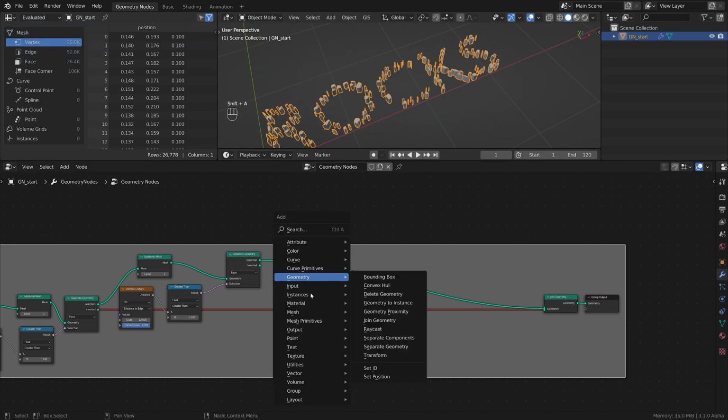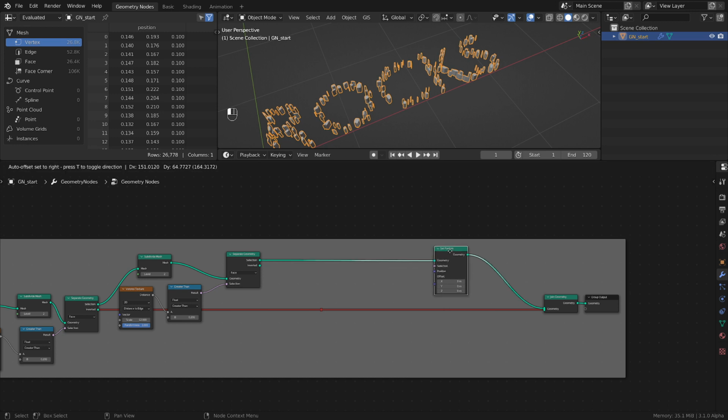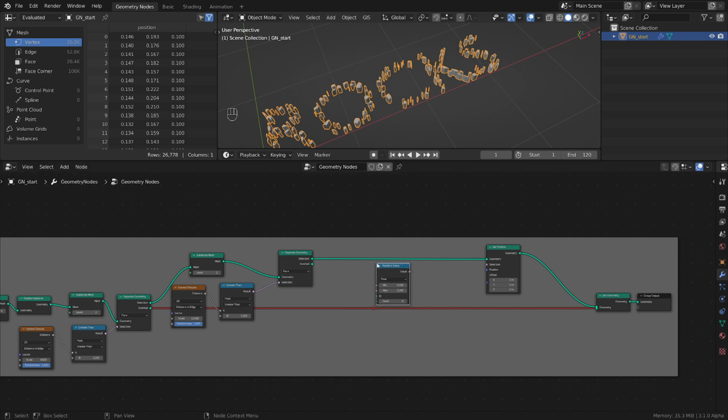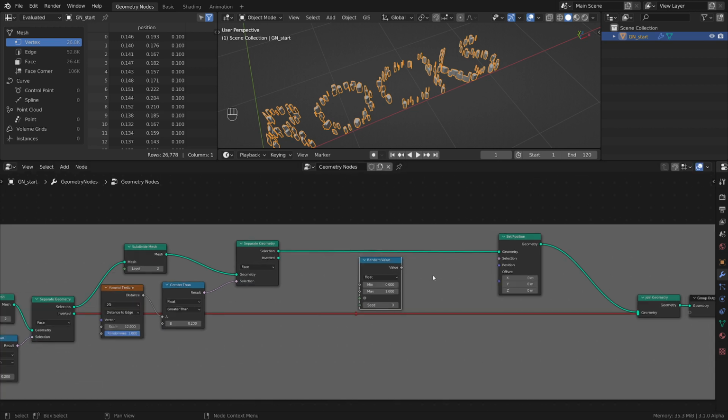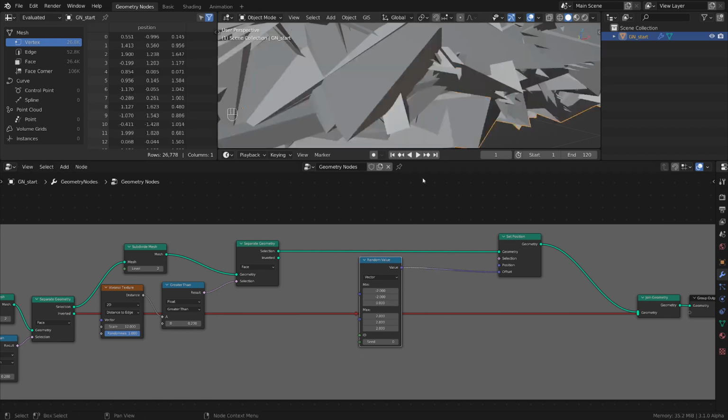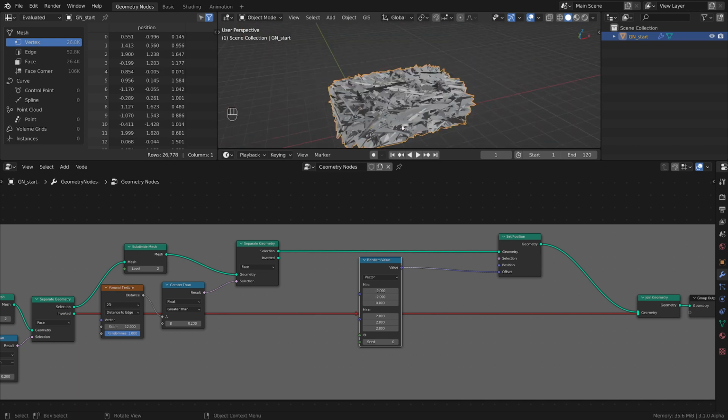That means we kind of need this set position node. Let's plug it here, and we will need, of course, a random value, and we are going to plug this random value into the offset for now, and switch this on to vector. And let's see, I want quite a bit of randomness here, so let's say -2 to +2. But I want no pieces to go down, so I want them to start at 0 and just go up. That's why this value is 0. Let me plug this one here, and we get this jumbled mess.